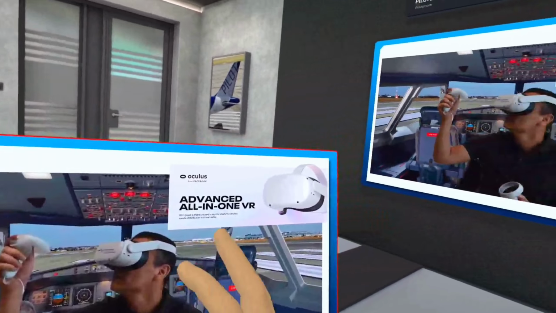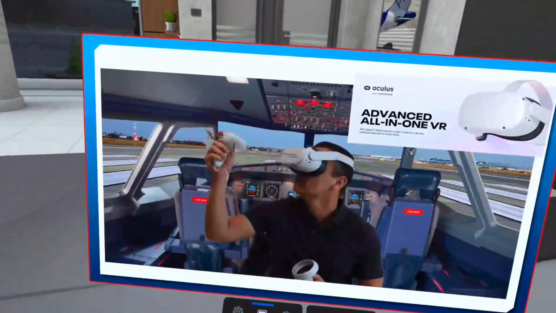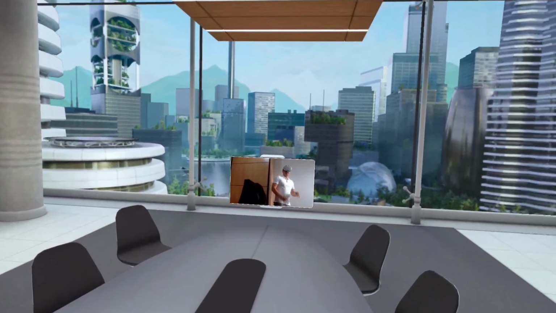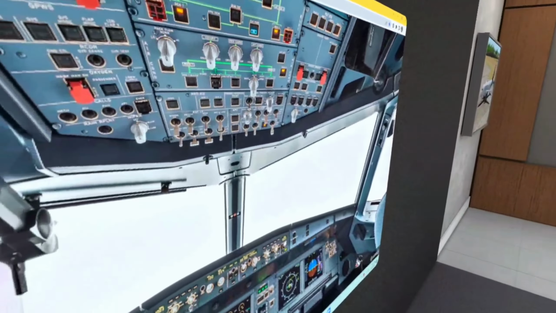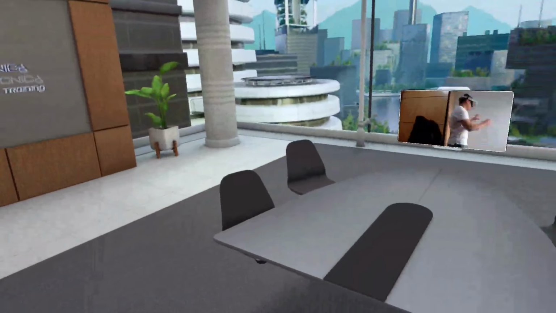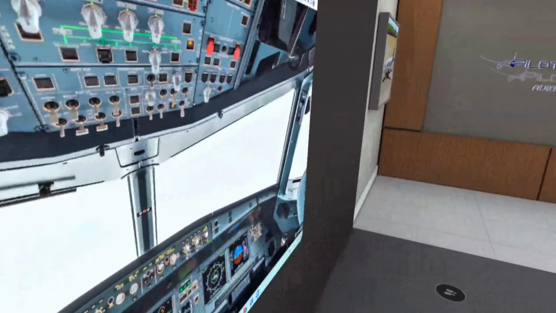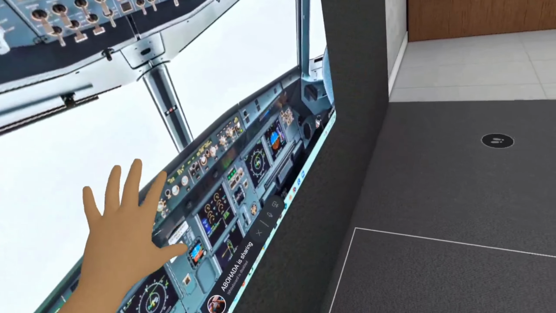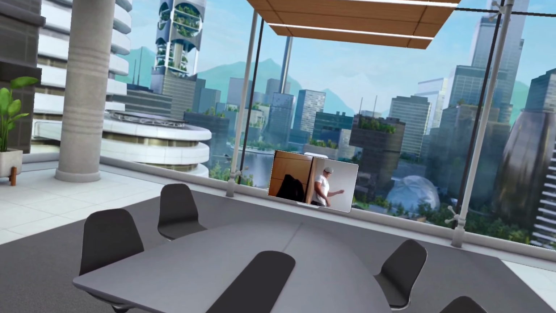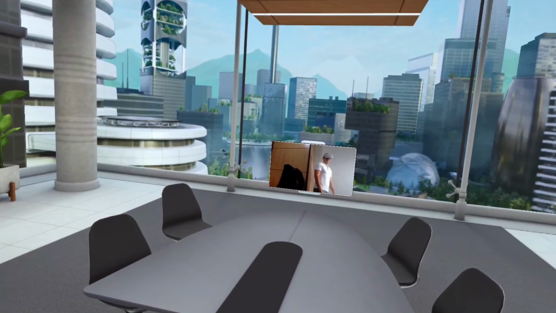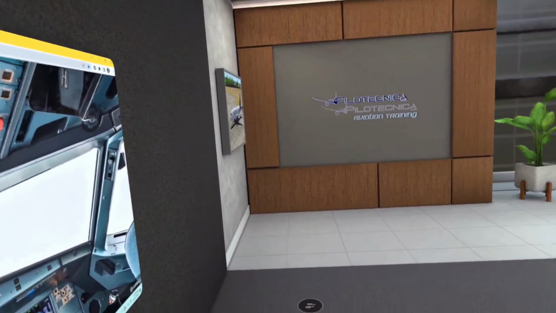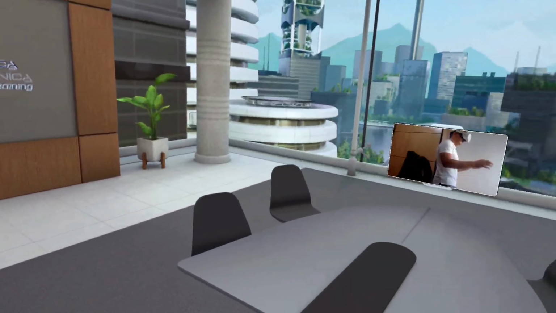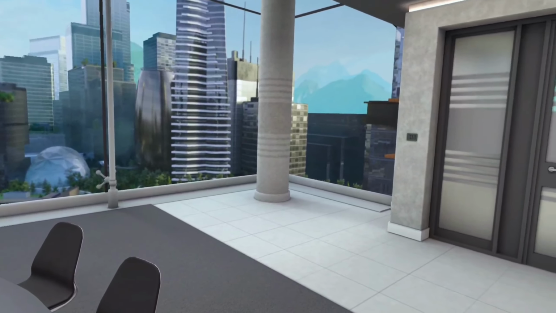I'm going to show you a little bit about all the features. As you can see now, I just moved in front of the whiteboard, and here we can just project anything that we want. And as you can see here, we have a cockpit and we can practice normal and abnormal procedures. From the VR user, you can see how is the environment and how is the virtual classroom.